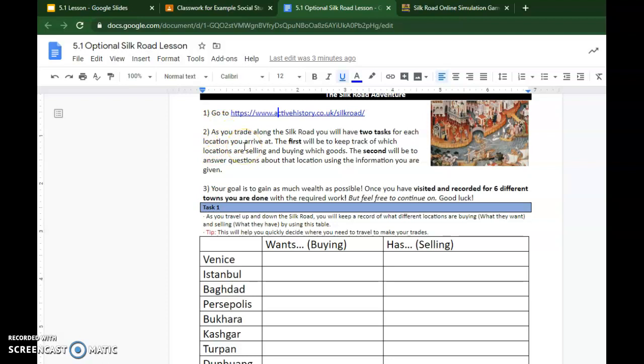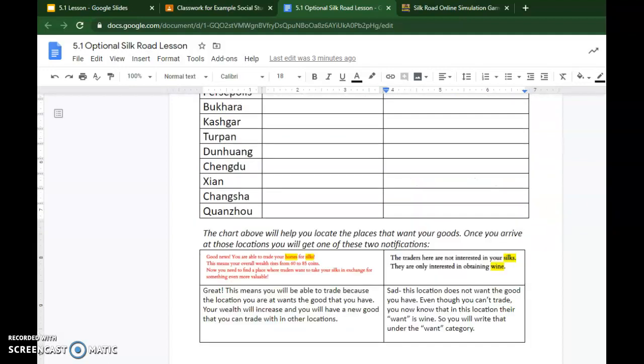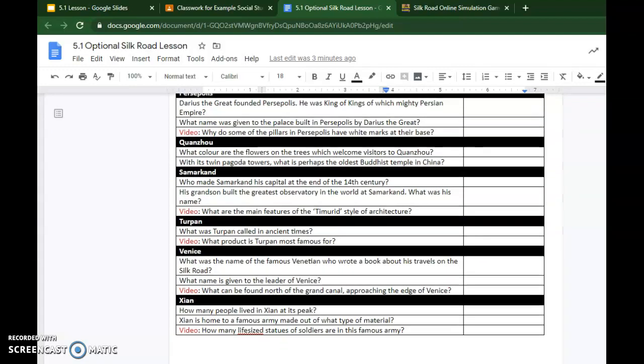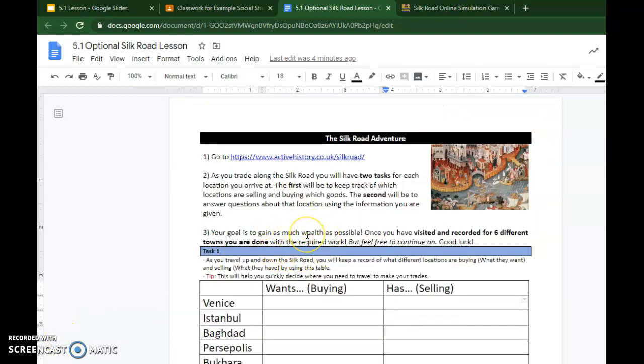As you trade along this online Silk Road simulator, there's going to be 2 tasks for each location you arrive at. The first is you're going to keep track of which locations are selling and buying which goods. So if you arrive in Venice, you want to write down what are they buying, what do they want, and what are they selling, what do they already have. The second step is at each of these locations, there's going to be questions that you need to answer. So if I'm at Venice still, I'm going to answer these 3 questions using the information that I am given. Your overall goal is to gain as much wealth as possible.